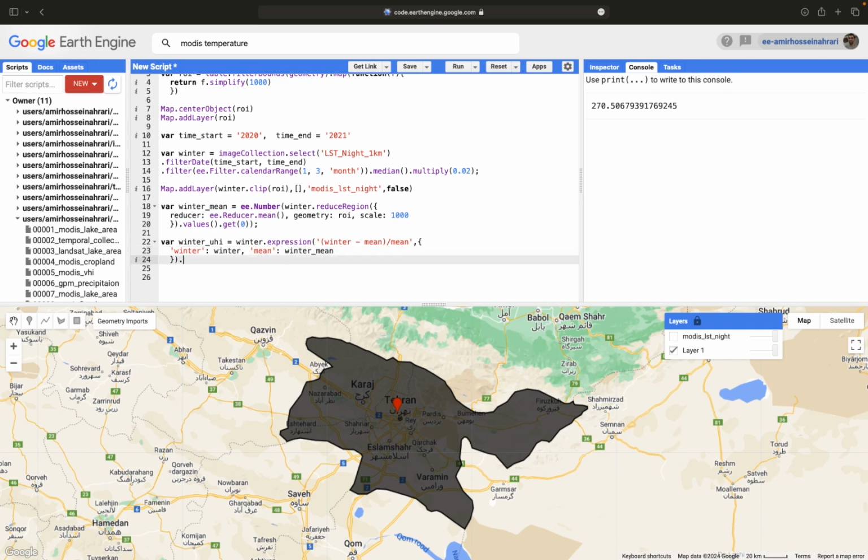So the output will be an image, because the winter has an image structure, and we can set a new name for the output, that is UHI. Now in the next part, I'm going to visualize through the map.app layer. I'm going to visualize the winter urban heat island image that is clipped based on the region of interest, or ROI, and I leave the visualization parameters empty, and the layer name can be the same, winter urban heat island, and use false at the end.